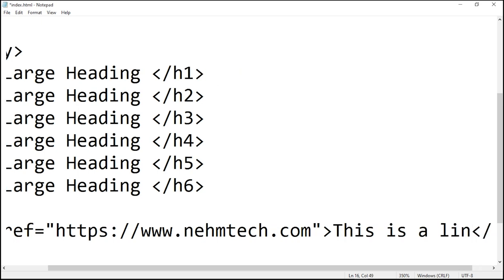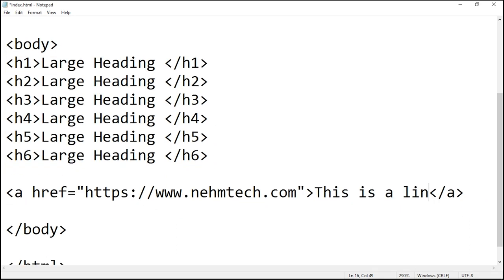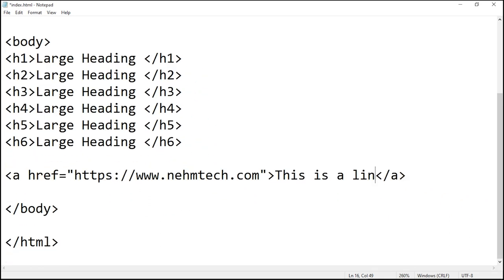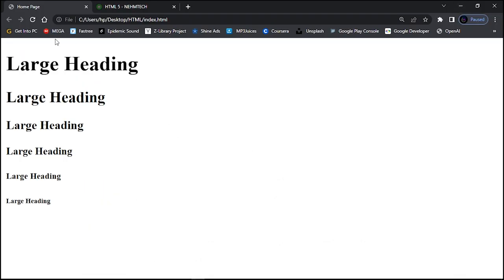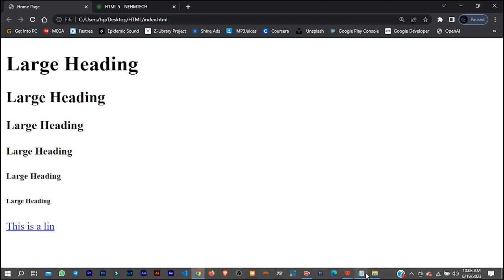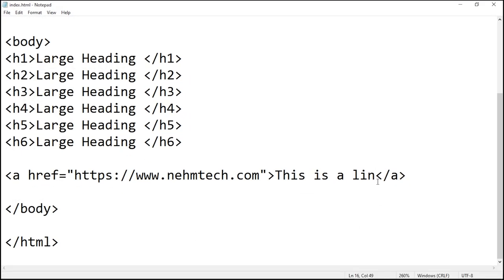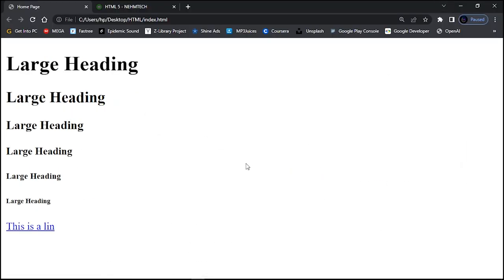And then let's save and try. First of all, let me zoom out a bit for you to see better. Let me save, Control plus S, and then let me refresh. And then guys, you can see this is a link. I forgot to add the closing tag at the end. This is a link. And then let me refresh. That is Control plus R to refresh.